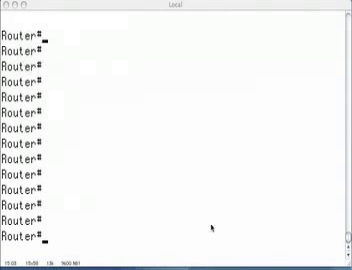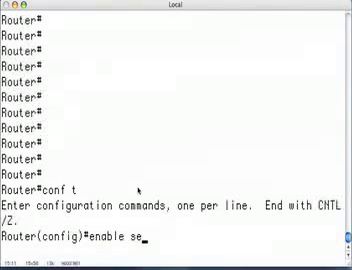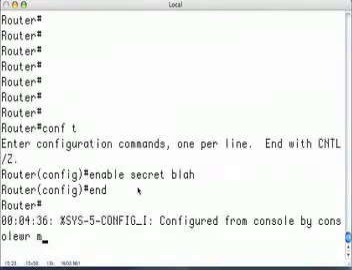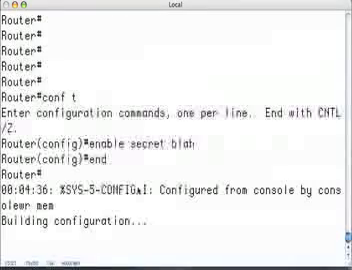Here is a Cisco router. Let's set the password to something secret. So I go into configuration terminal mode. I type enable secret blah. And then I write mem. This router now has a password, blah.